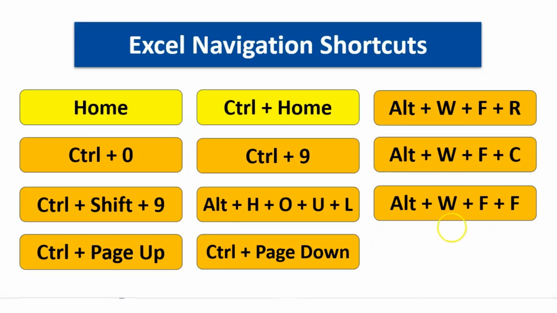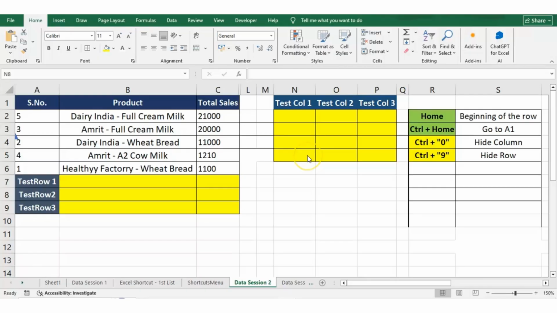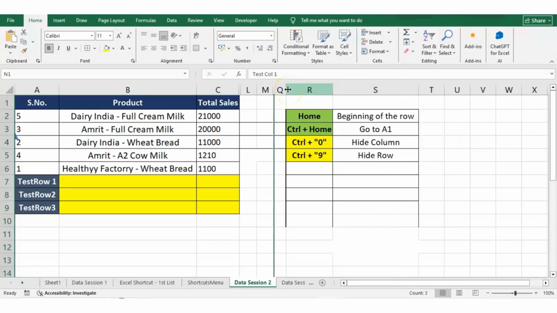Now moving to our second set of navigation shortcuts, pressing Control 0 helps in hiding the given column, and pressing Control 9 helps in hiding the given rows. So if I want to hide columns N, O, P or test columns 1, 2, 3, we can achieve it by selecting these columns and then pressing Control and 0, and these columns are now hidden.